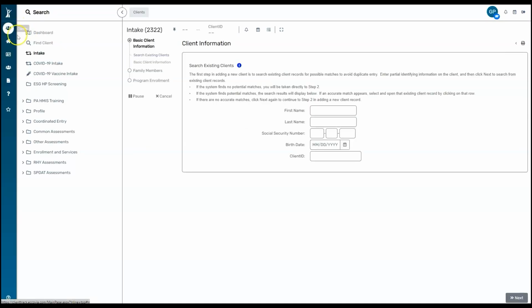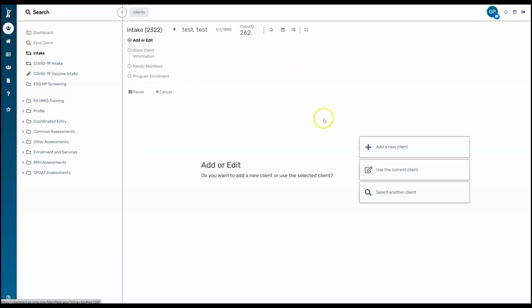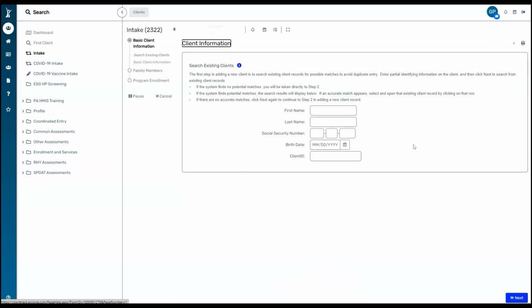In the client workspace, at Intake, when adding a new client, make sure that that individual does not already have an existing client record and not create a duplicate new one. In the Search Existing Clients window, use only partial information to produce a broad list of existing client records, one of which may be that of your client.